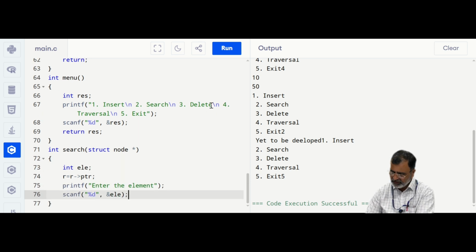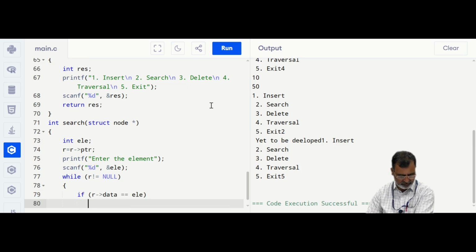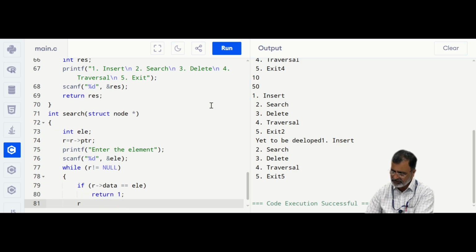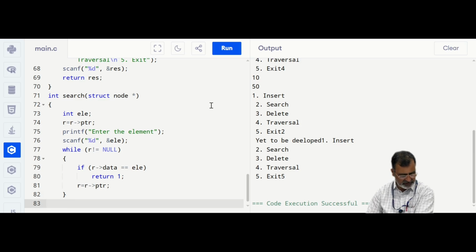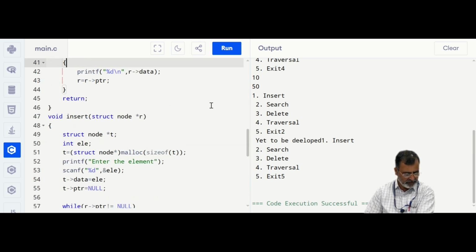Next, while r is not equal to null, you have to repeat this loop. If r data equals ele, return 1. Otherwise r equals r next, and you keep on continuing. But if the while loop is terminated, it means that you have got an unsuccessful search. So this is the code which we have done for search. So simple.